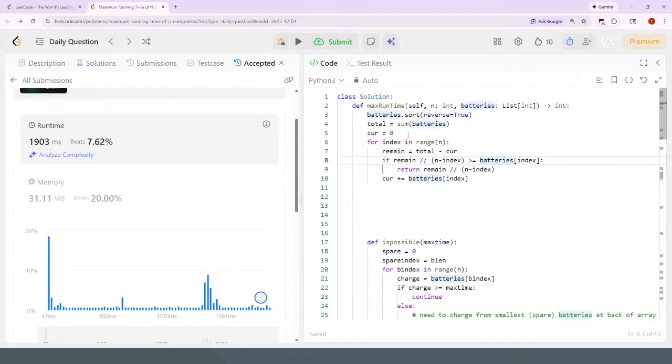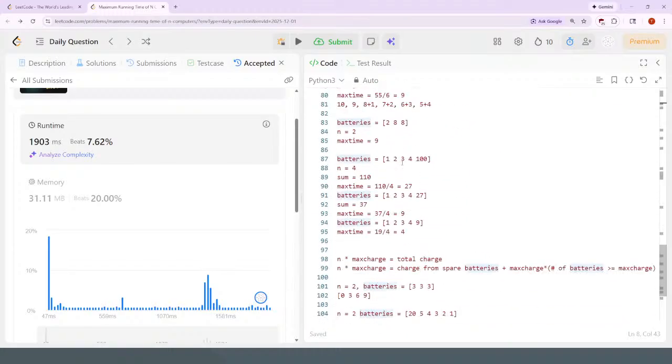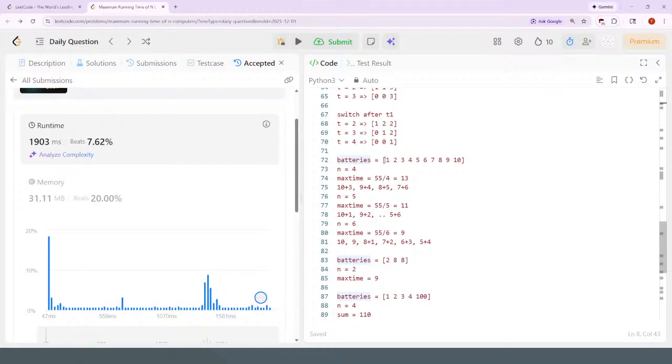So in the most basic case, all the charges add up to a value where, if you divide it evenly amongst the n computers, that charge time is bigger than the highest battery charge time, then there's some kind of optimal allocation of those batteries that will make that work.